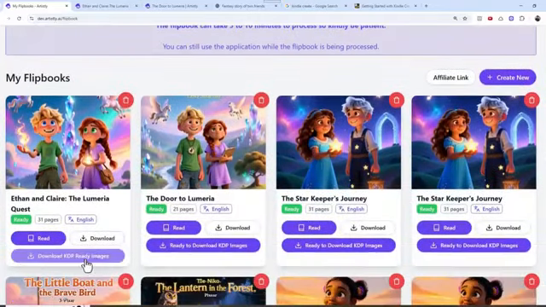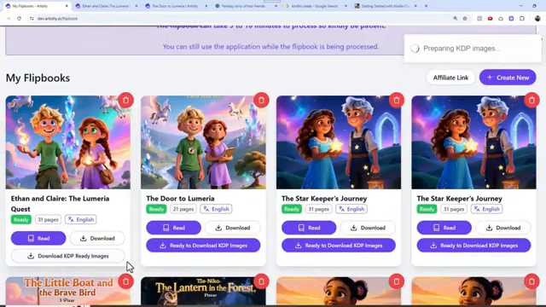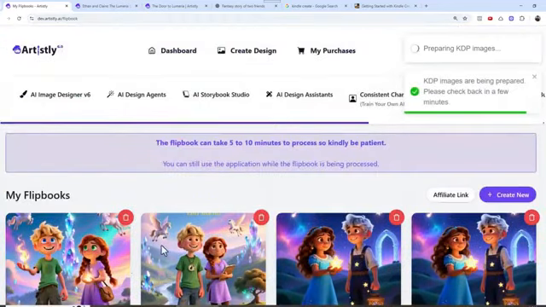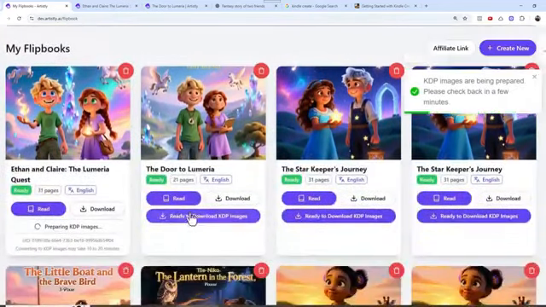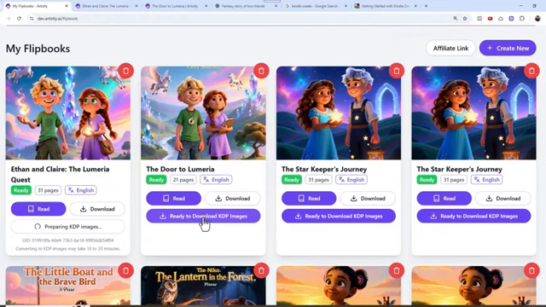Then you click on download KDP ready images. Then you wait for whatever it is, right? 5, 10, 20 minutes, because it's doing all the hard work for you behind the scenes. And then this type of button will come. Now what is the next step, Yash? So you have to download it first in your local computer, okay? And it's gonna download a zip file. You've got to unzip it.